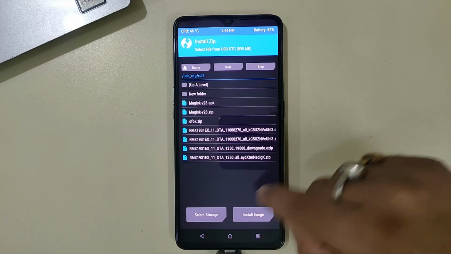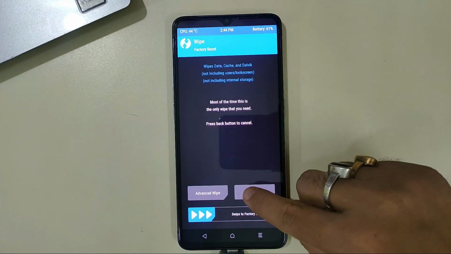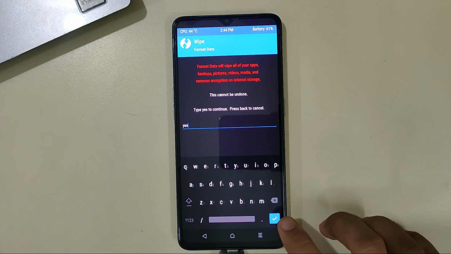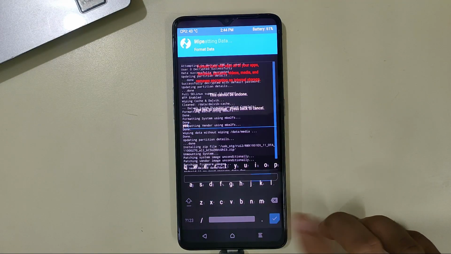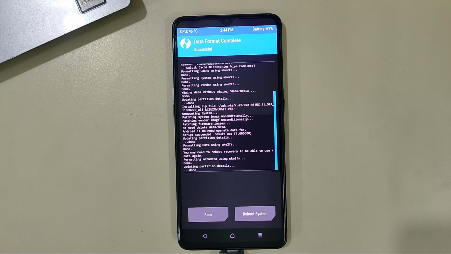Now we'll go back and go to the wipe section and click on format data and type in yes. And then we will click on this tick option and wait till the format is done. As you can see, now our format is successfully completed. Now we have to flash VB Meta again.